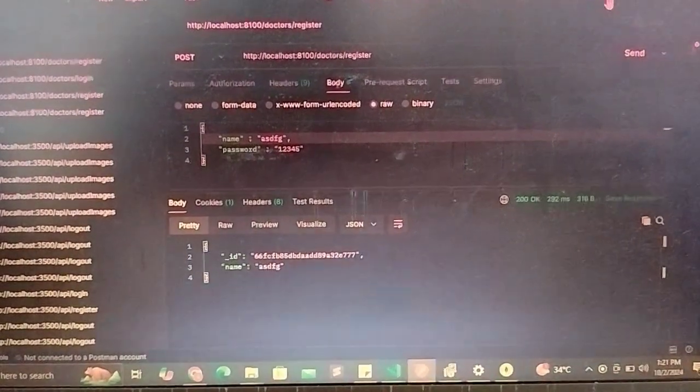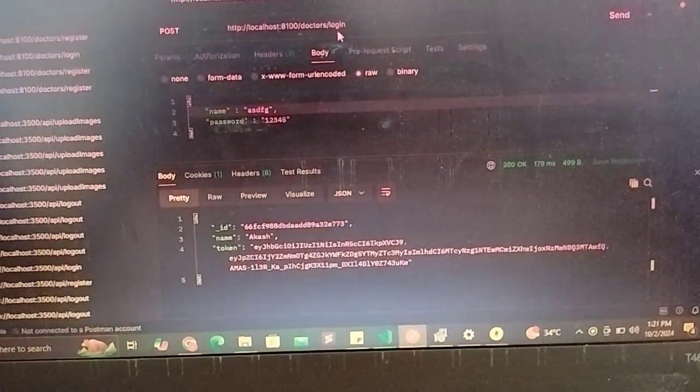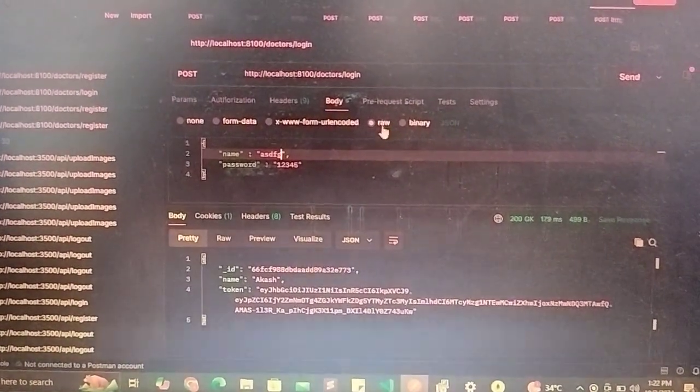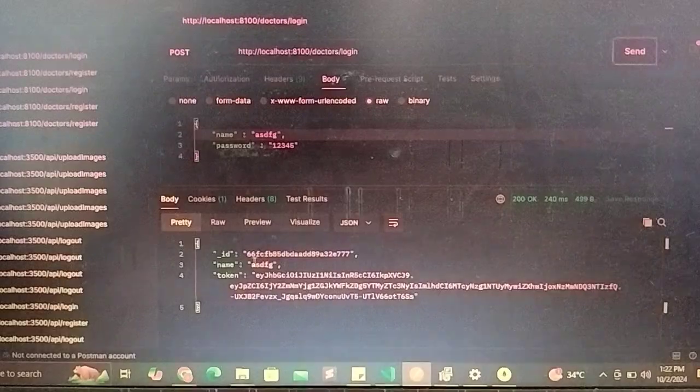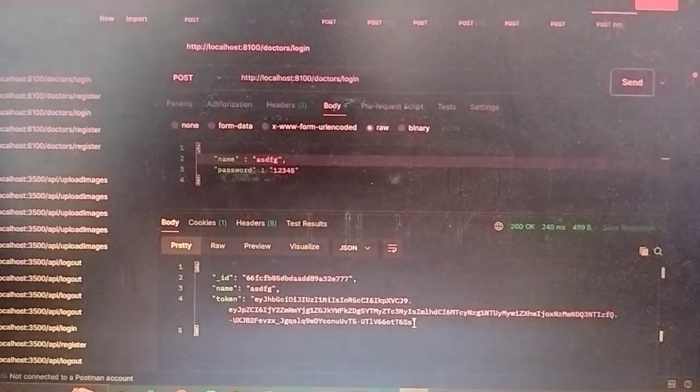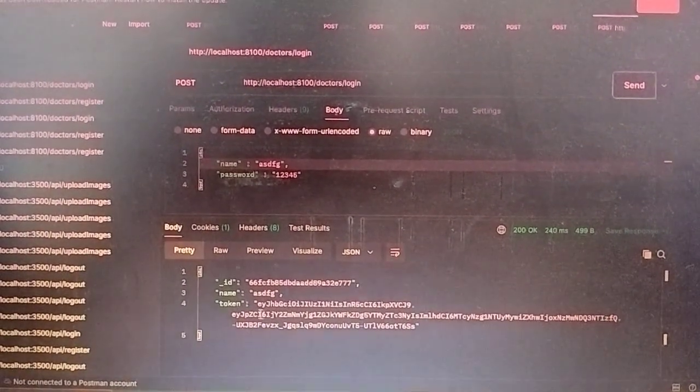And now let's go to the login feature. Here I just put the name ASDFG, and this API is for login, this is a POST, and I have put it for body, raw and then JSON. When I click on the send button, we got the login ID, the name which we entered is displaying, and here the token which is auto generated, the JWT authentication token, that will be generated from here. And similarly we can test other functionalities as well.